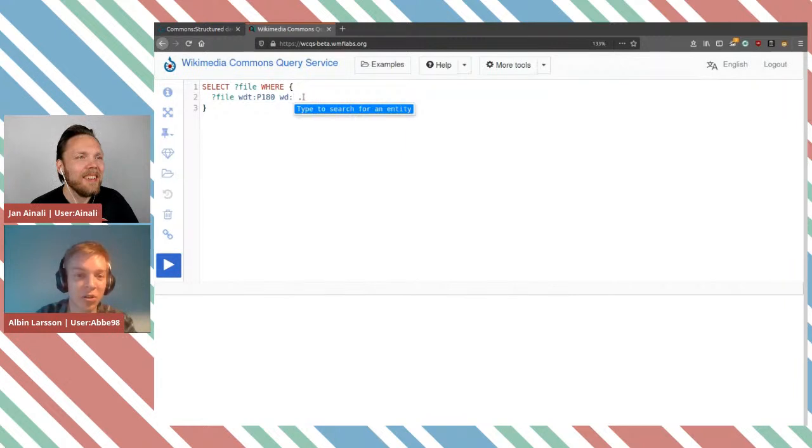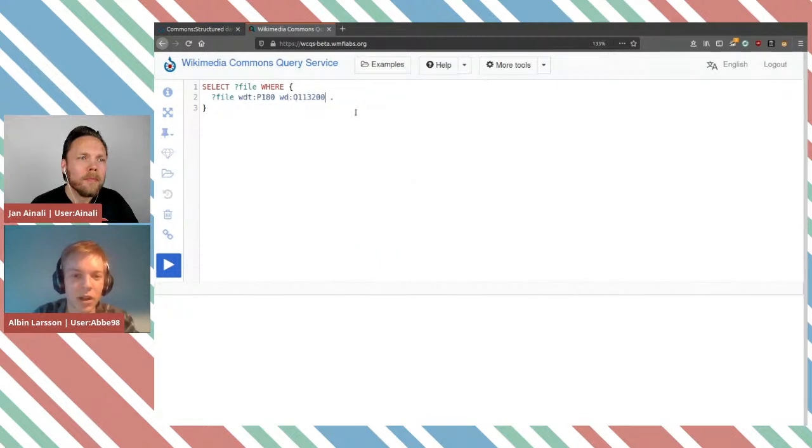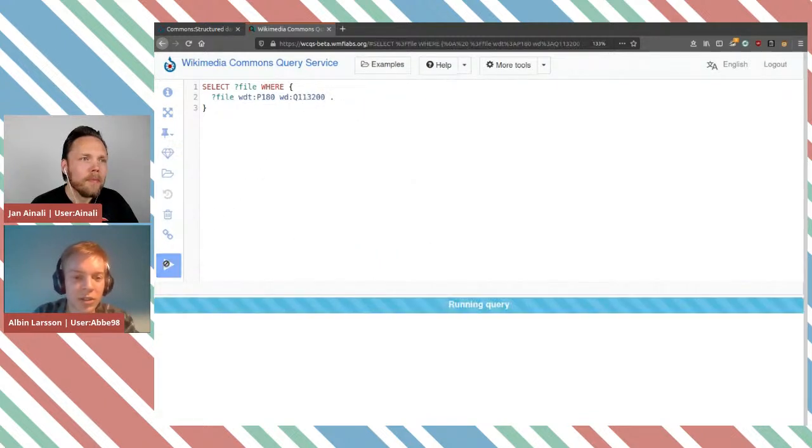But I'm just going to show that this actually autocompletes. It does not autocomplete things from Commons yet. I believe there's an issue about that in Phabricator, but it does autocomplete Wikidata things. So I want to search for images of, let's say, Tove Alexandersson, because I happen to have marked a lot about orienteers here.